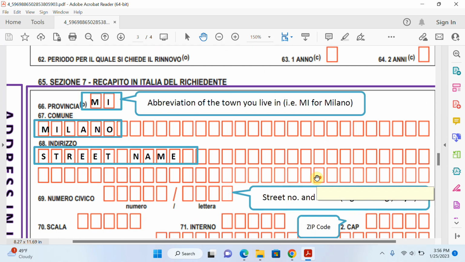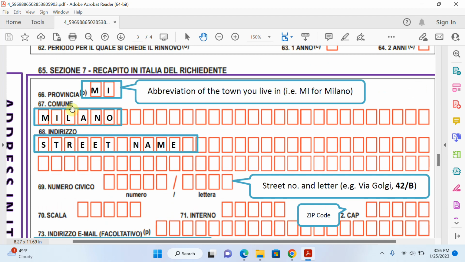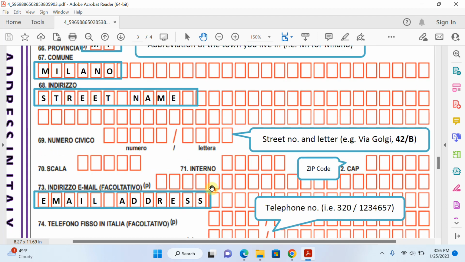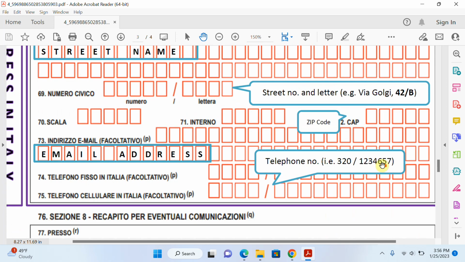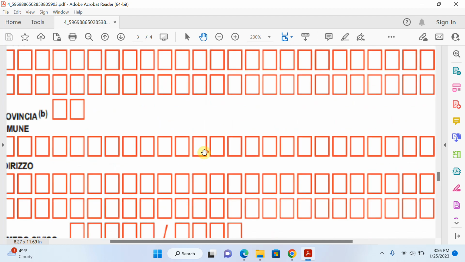And on the other page you have to leave this blank. And again you have to write here MI. For your city you have to write your own city, and here you have to write Milan. And here you have to write the street name where you live currently, where you live right now in Italy, right? And you have to write the street and address. And here you have to write the zip code, CAP. And here you have to write your email address and phone number, right? And you have to leave this part blank.